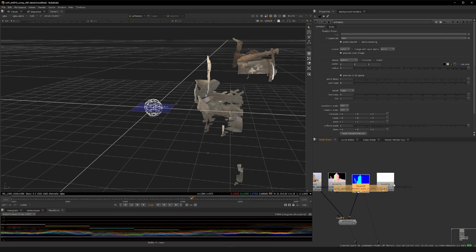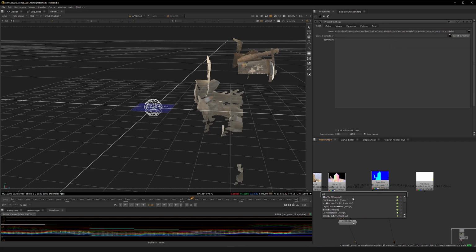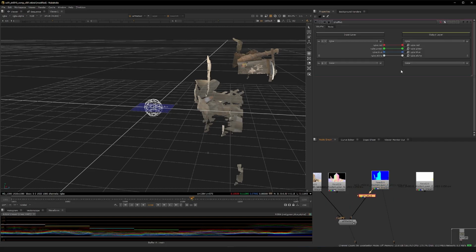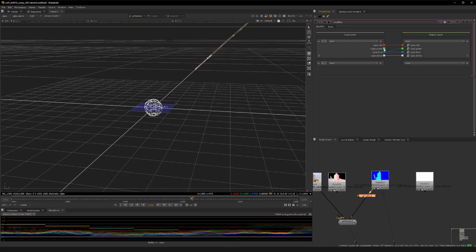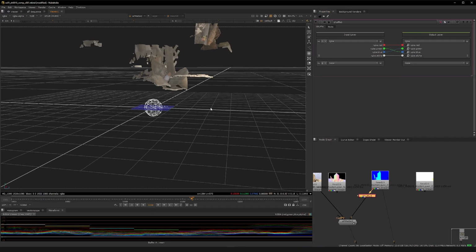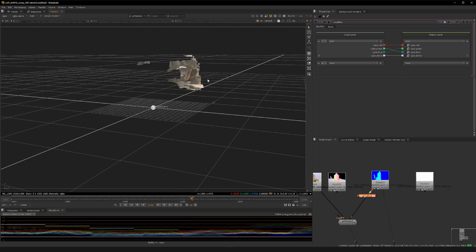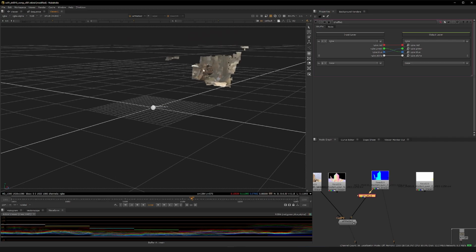So I will take this position pass, and I will click on the shuffle. Let's start by shuffling the blue channel to the green channel and the green channel to the blue channel, which is already fixing our orientation. So this now looks correct. And for fixing the scale, it's actually really simple. It's just a multiply.